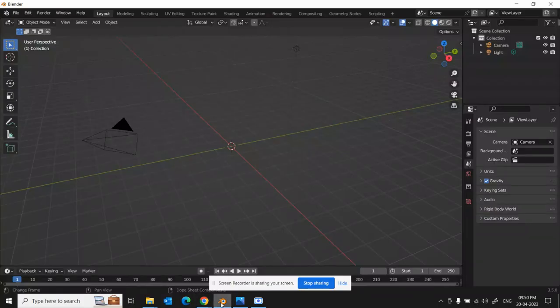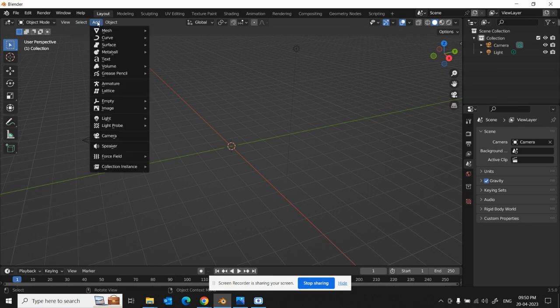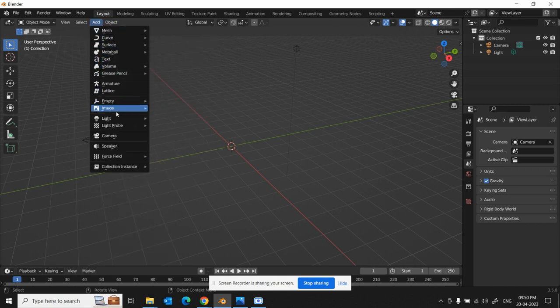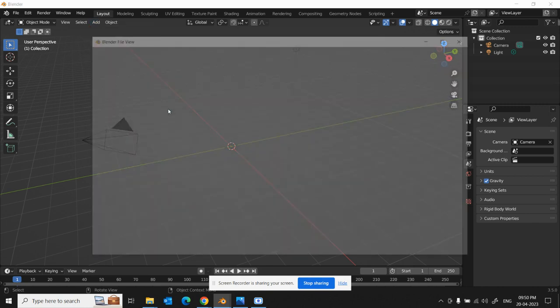Right now I'll go over here to Add. Sorry, not Add Mesh, we'll go for the image part because we are going to first add an image. So I will go to Image in the Add menu and choose Reference.